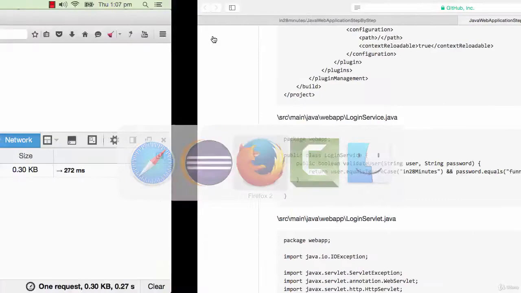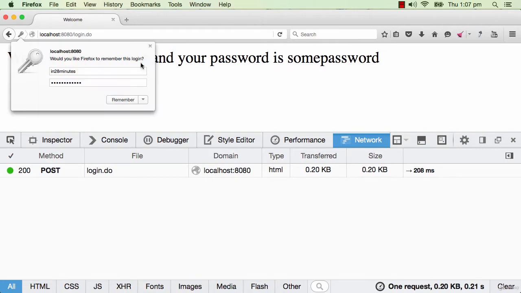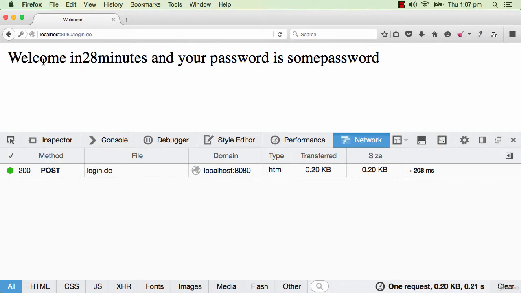Now if I go and refresh the screen, login.do, you see a name and a password, and I type in name as in28minutes, and I'll say some password and press login. Firefox asks me if I want to save my password. I'll say no, and the message which I get back is welcome in28minutes, and your password is some password. Ideally, you should not do this. You will never display a password on a website, but we just wanted to make sure that we are able to get the password correctly.